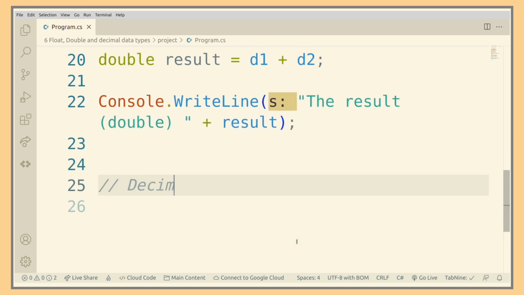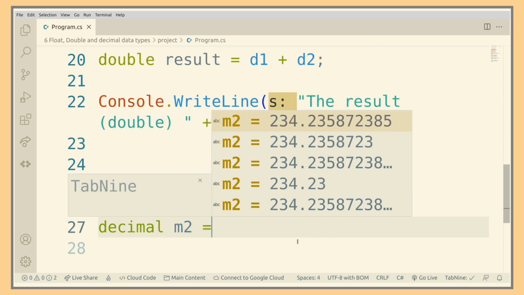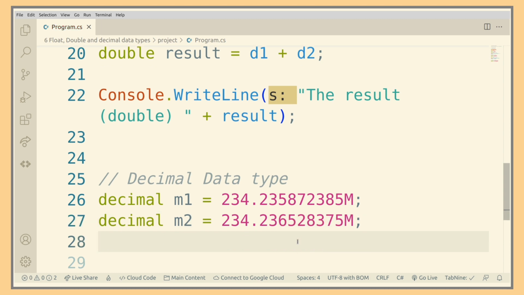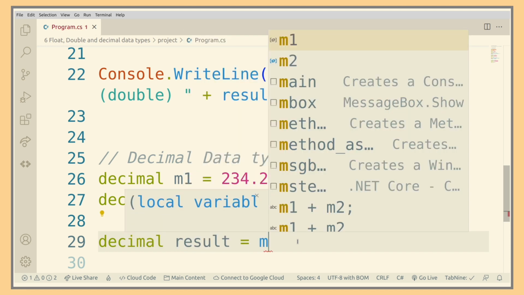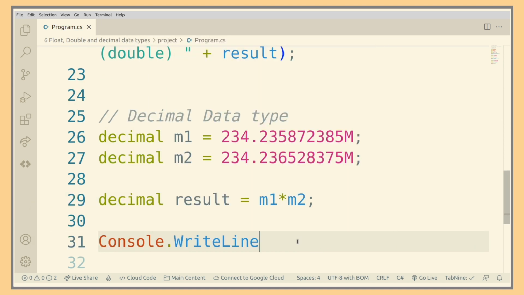Next we have the decimal data type, and to create a decimal variable you need to write decimal. Here we can write m1 equal to point something, and then at the end you need to write a capital M as a suffix. Then we can create a result variable to store the result of m1 multiplied by m2, and then using Console.WriteLine we can print the result.